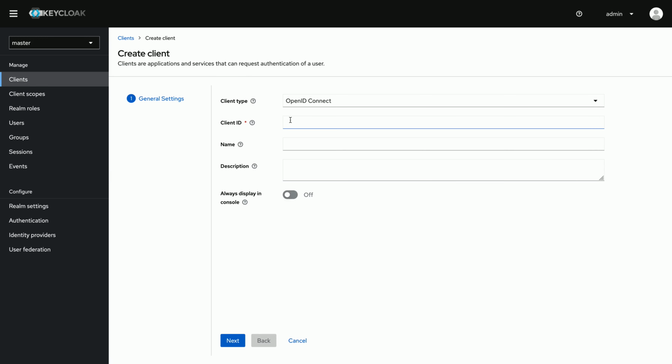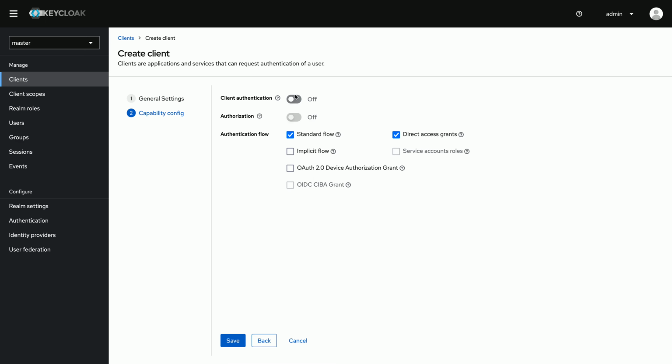Here I provide the client ID as client credentials test client. Click next. Here I enable client authentication. Once authentication is enabled, Keycloak generates a client secret for this client. We cannot make any token generation call to Keycloak via this client without using this client secret.